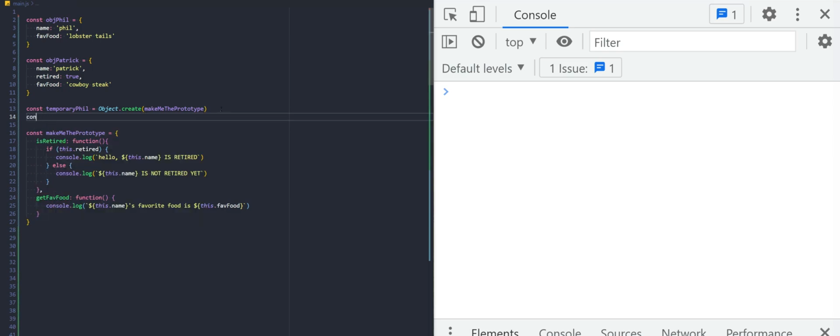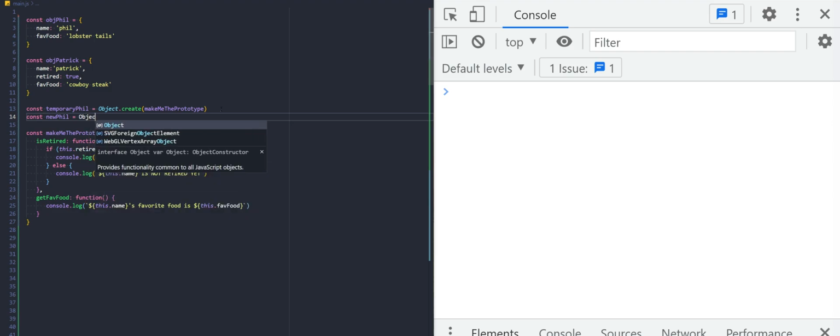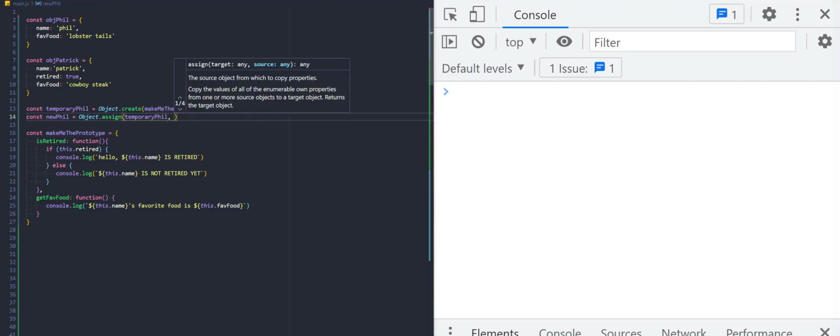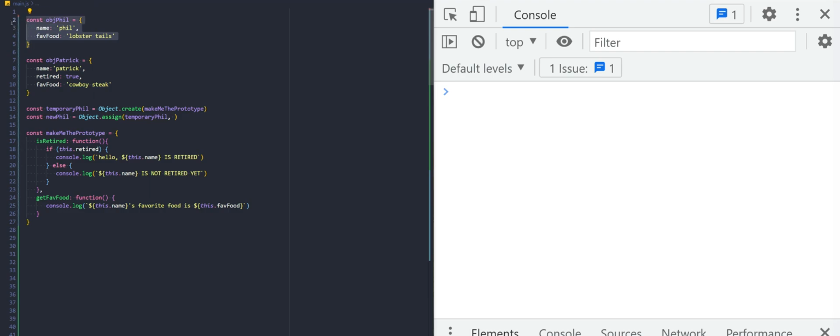So const new fill equals object.assign. And if you looked it up, you know object.assign takes two or more arguments, right? So the first argument is the object that we want to inherit the properties from, right? So we can do that as temporary fill. Okay. So now we still have an empty object that inherits from make me the prototype. In this empty object, we're going to merge this object, objfill.